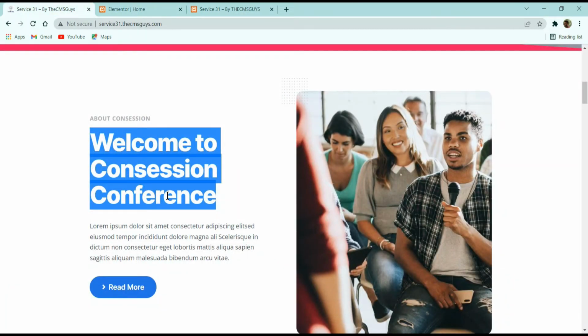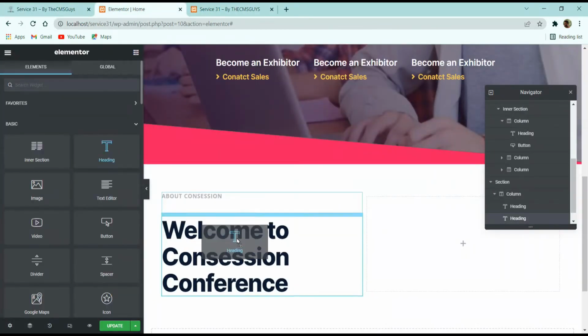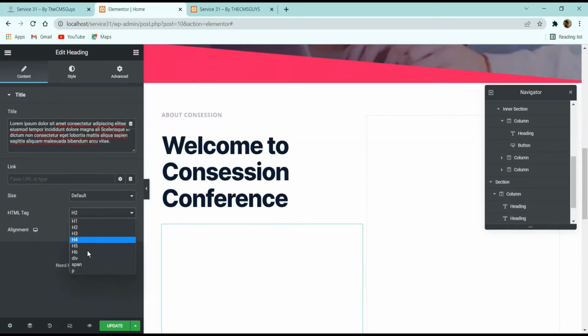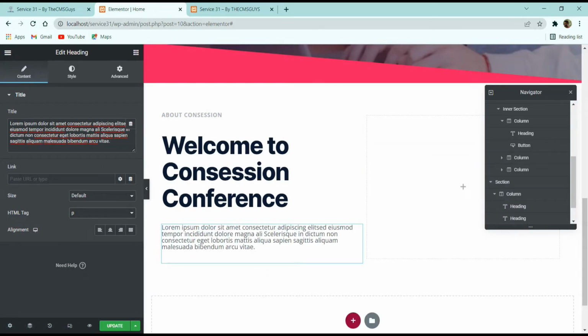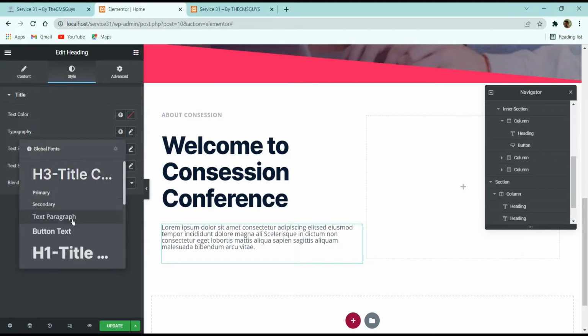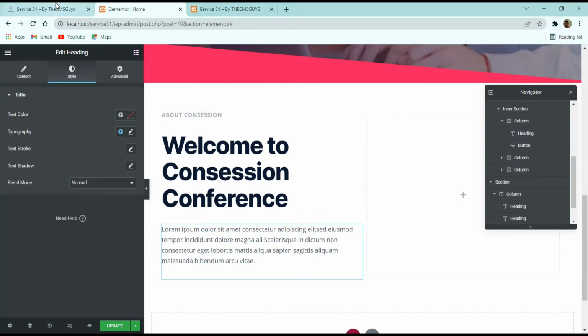Now after this heading, again you can see we have a paragraph text over here. So let's click on this 9 dot and you can drag this heading. Also we can use this heading for the paragraph. The tag will be p, which we have to give. And then after that we can go to the style tab and here we can set the typography as text paragraph. And that's all we have to do for the paragraph.